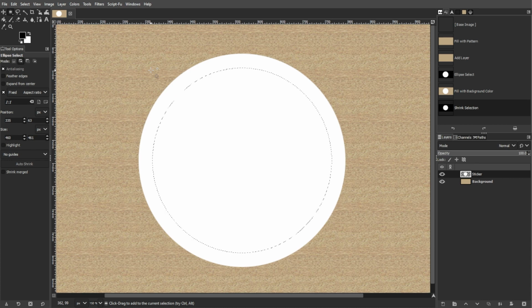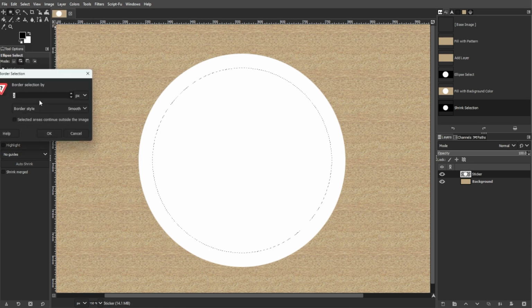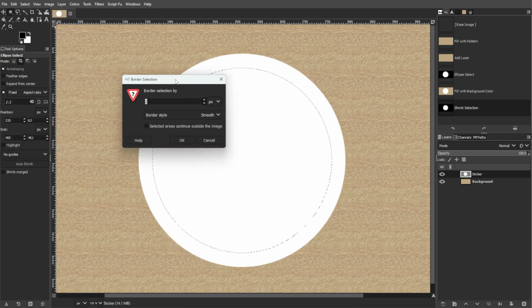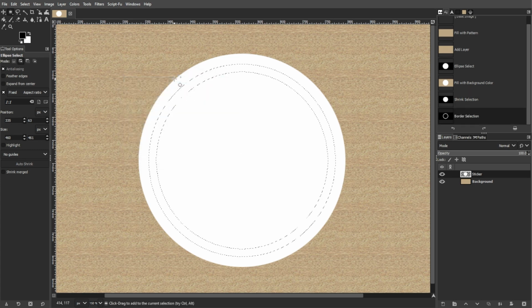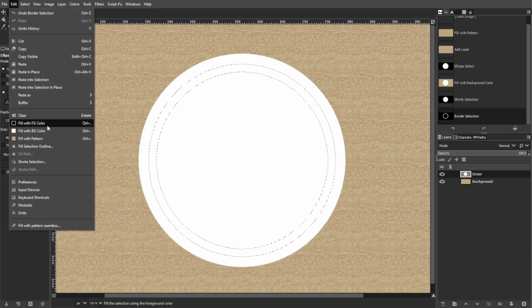Now we're going to create a border. To do this, go to Select, then Border, and create a border around the shrunken selection, for example, 8 pixels. And to fill the border, go to Edit, then Fill with Background Color to fill the border with the background color.